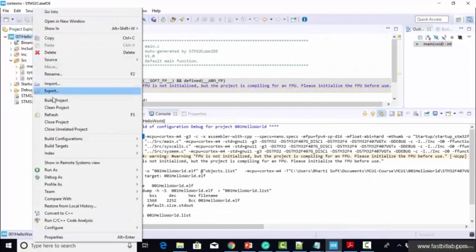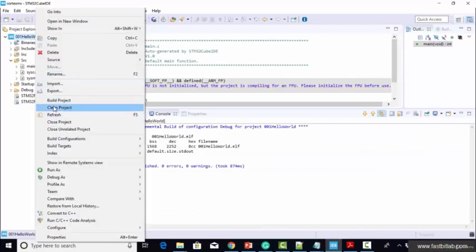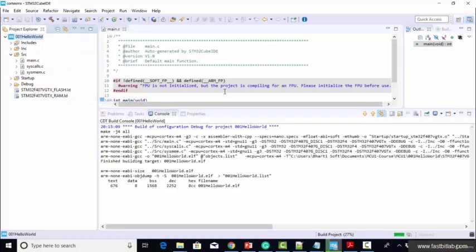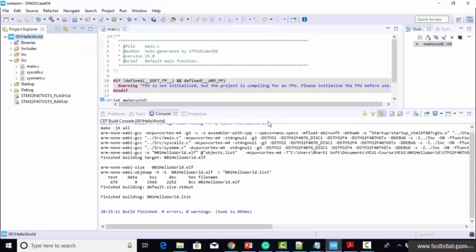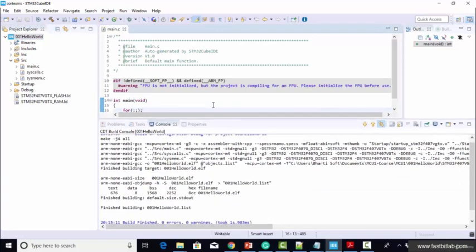And now let's try to rebuild once again. Right, so let's clean this project and let's try to build again. You can see that the warning actually disappears. So that's how you compile or build the project.